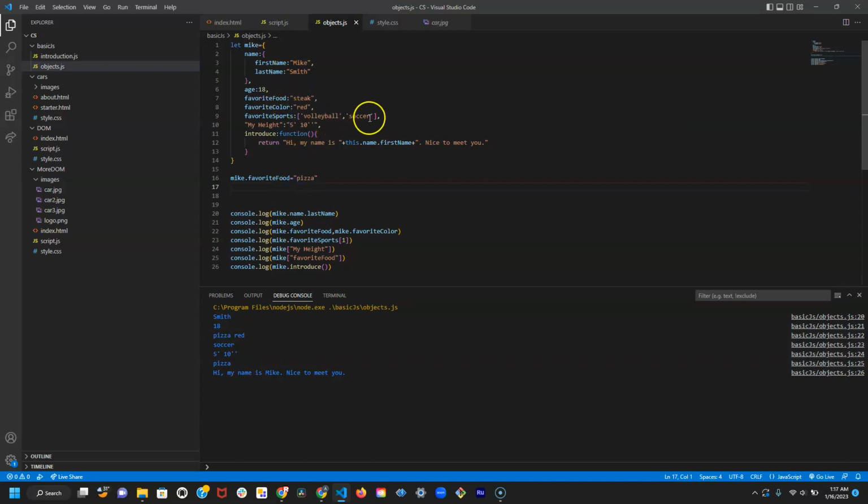If we want to edit the second item of favorite sports, Mike.favoriteSports, brackets, and then 1, the index number, equals, say, basketball, save, and run the code. No longer prints soccer, it now prints basketball.